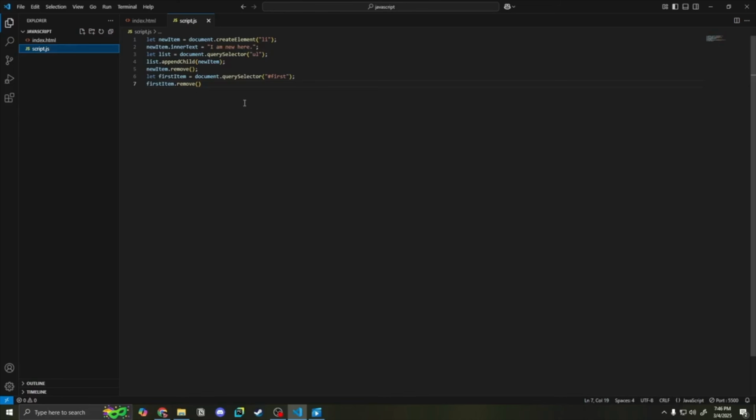Now that we are done with adding and removing an element from the HTML structure or the DOM, let's have a look at a way to make our project or web page interactive by responding to user actions like clicks, hovers, or key presses. So JavaScript provides an addEventListener method which lets us execute code when an event occurs. An event is basically a user interaction or whatever happens with our HTML elements.